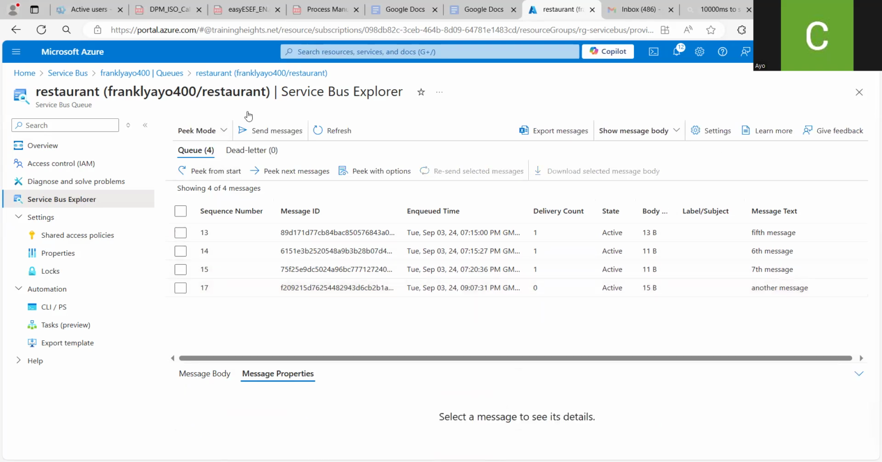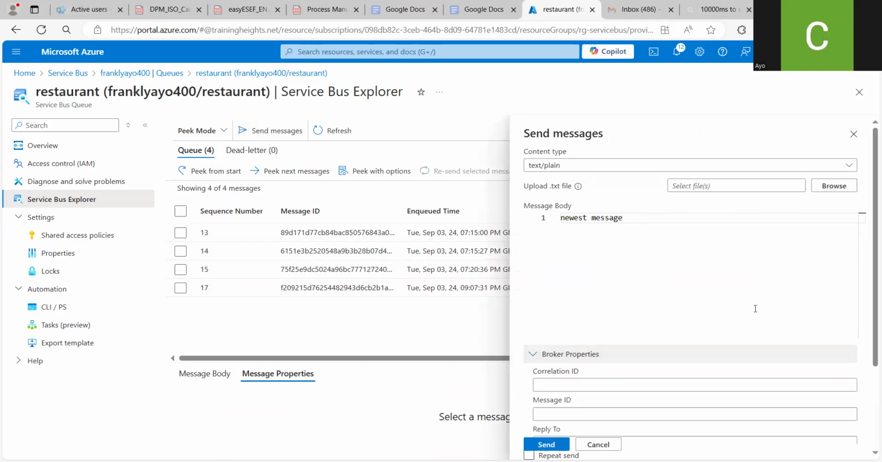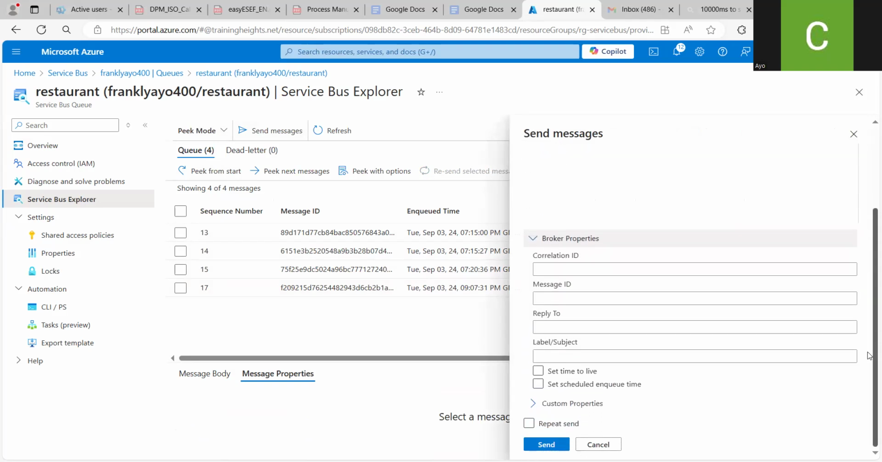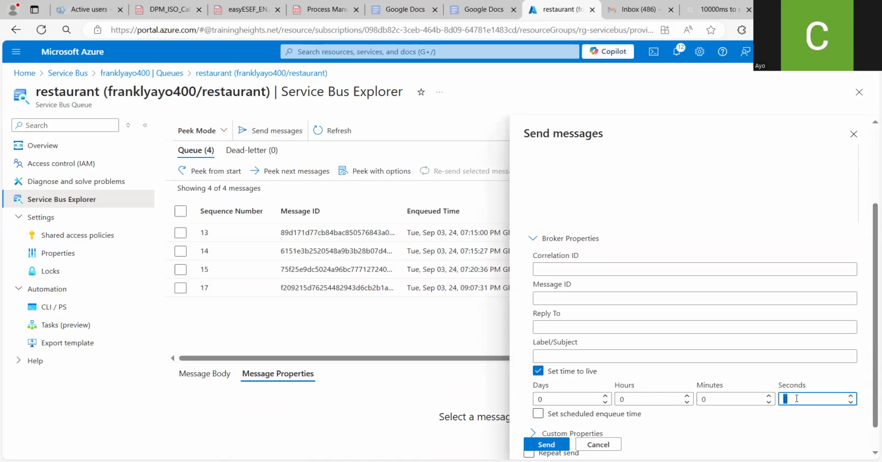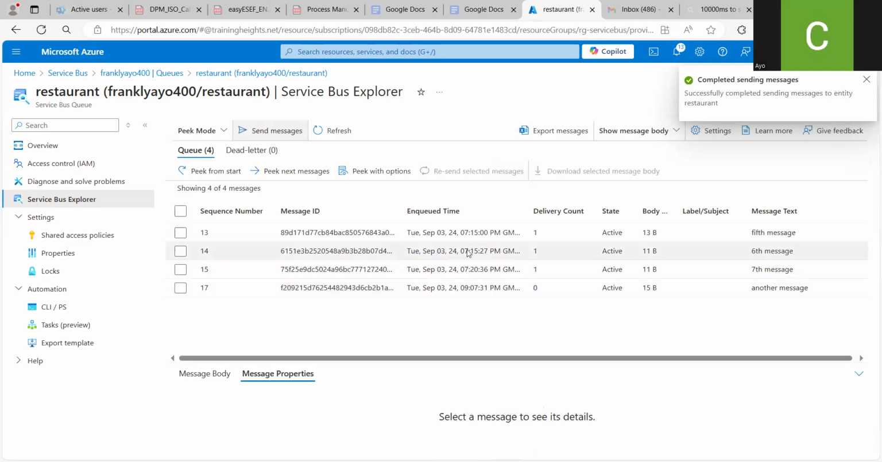So what I will do now is let's add a new message. Let's go to broker properties. Set time to live. This is what we have to click on, and we can specify the seconds that we want. So let's say 10 seconds, or let's say 15 seconds, and we can now send. So this is how to set the time to live for a particular message if you do not want to use the generic one. So I think that is straightforward.